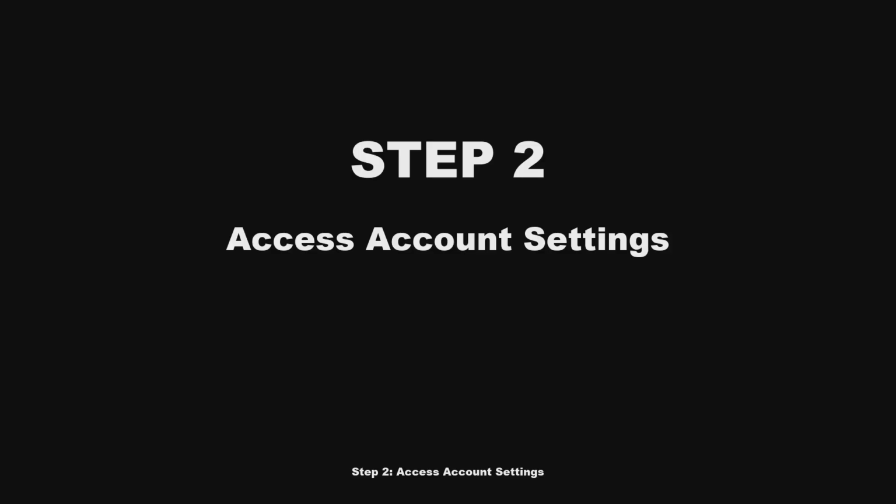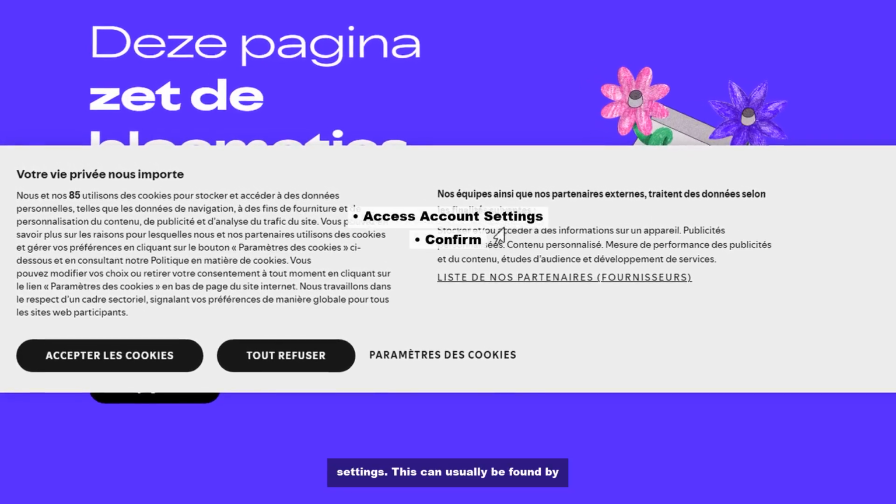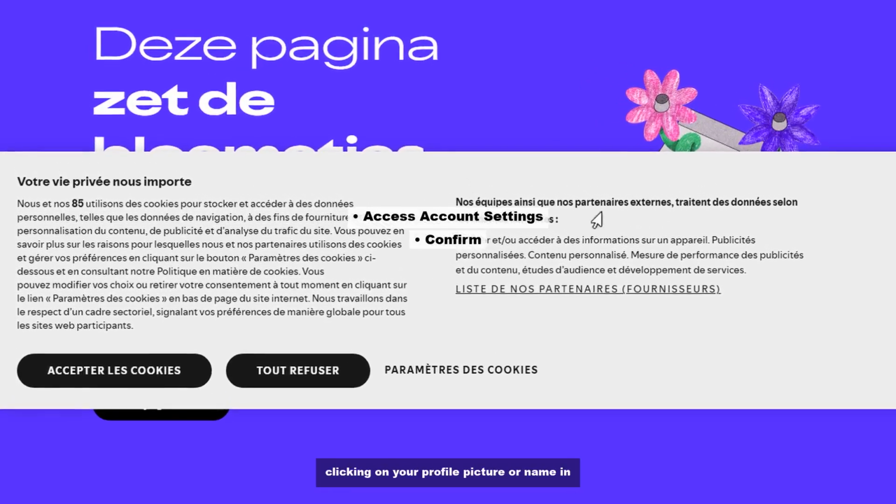Step 2. Access account settings. Once logged in, navigate to your account settings. This can usually be found by clicking on your profile picture or name in the top right corner.